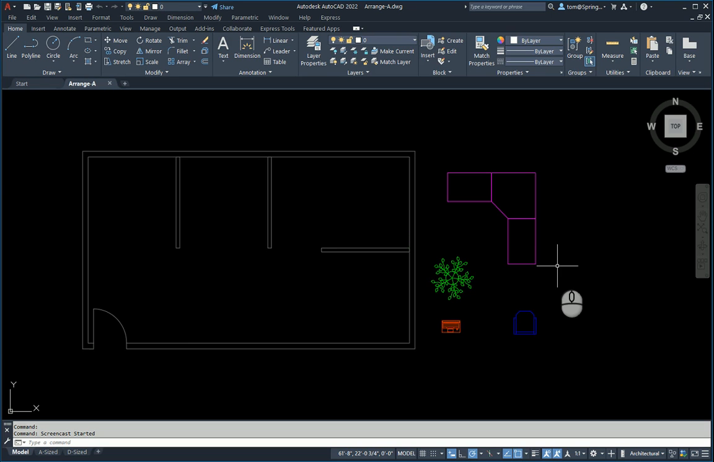What we've got right here is a drawing. It's a floor plan, and I've got some blocks over on the side. I've got a desk, a plant, a laptop, and a chair. So let me just show you how the move command works. The move command typically works in this kind of way.